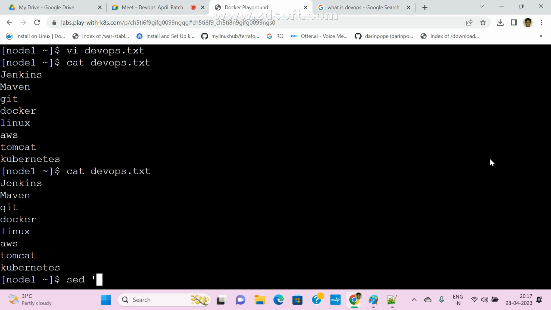sed space. Now tell me the syntax: slash, single quotation s for substitute, slash, what is the original string? Docker. Replace by which string? For example, here I am giving ABC, slash, g. In my file, globally any occurrences, for example 10 times, means 10 times it is replaced by ABC. And the file name devops.txt. Clear guys?